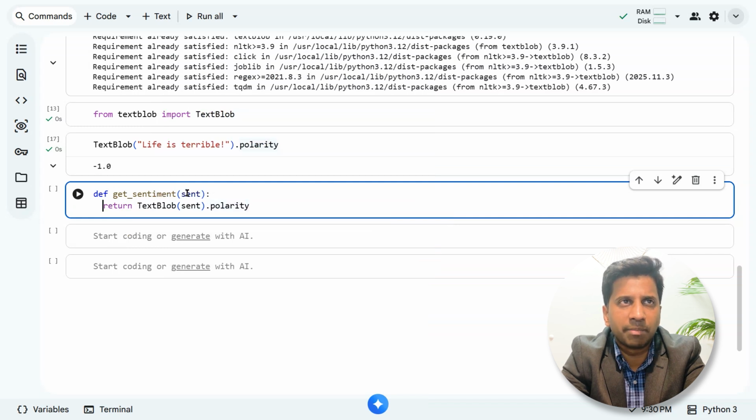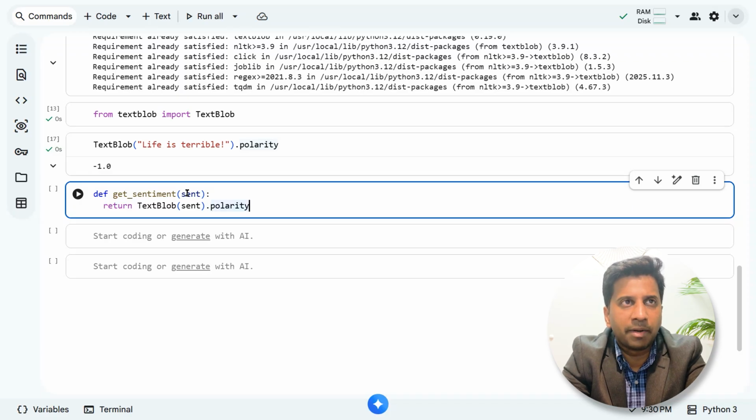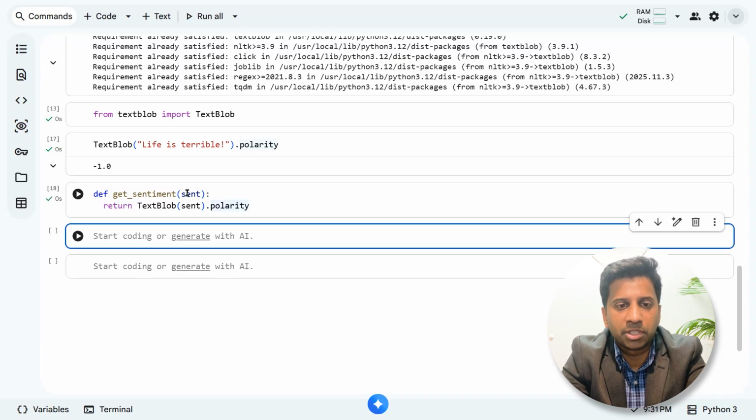Or you could have done something else. If you want to process the scores further or divide into categories like positive, negative, neutral, you could save this in a variable and then put some conditions. Say return if sentiment polarity is more than 0.2, make it positive. If it is less than -0.2, make it negative. If it's between, call it neutral. You could do that if you'd like, but let's keep it simple for now. Just return this sentiment polarity, and done. This function is now available.